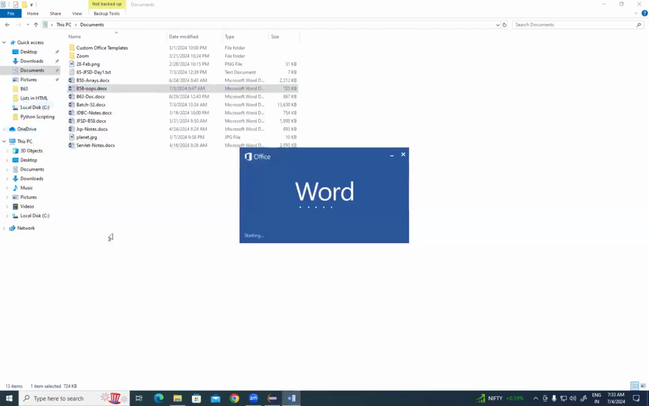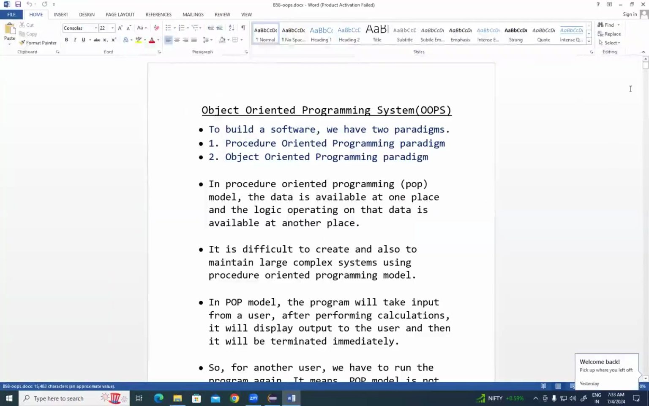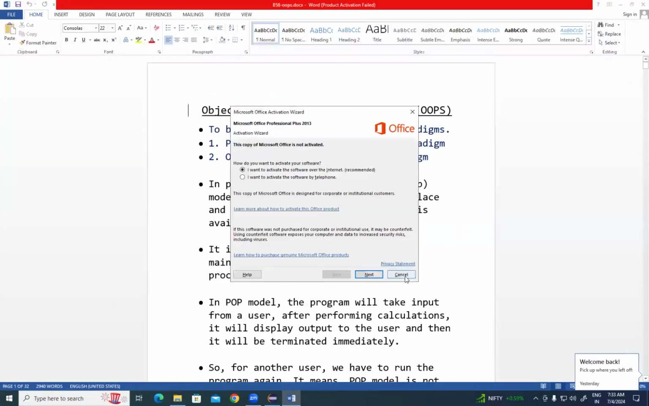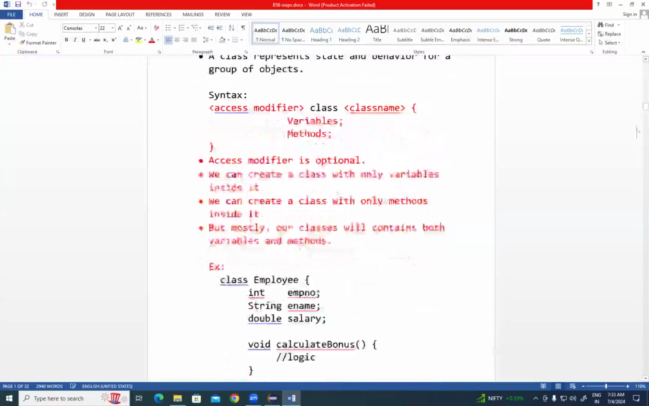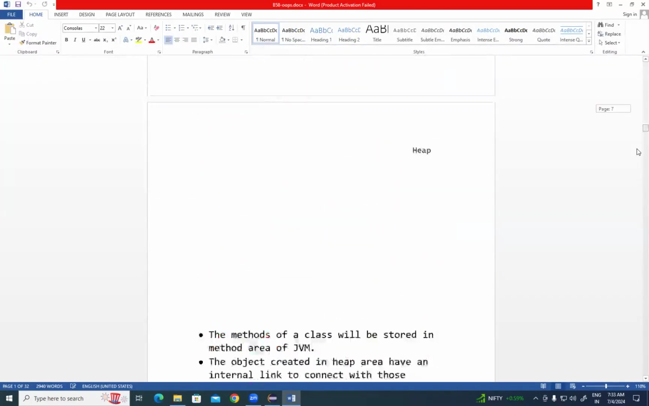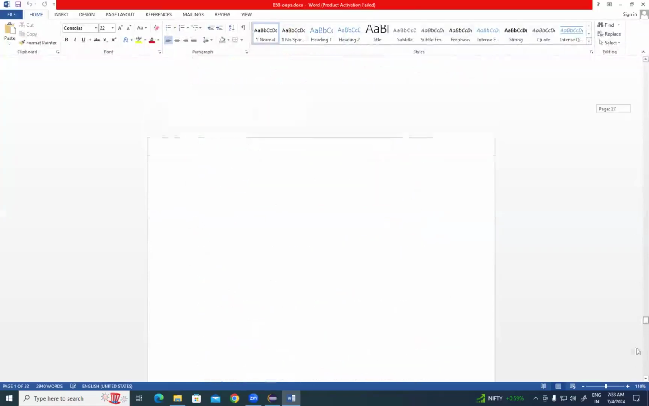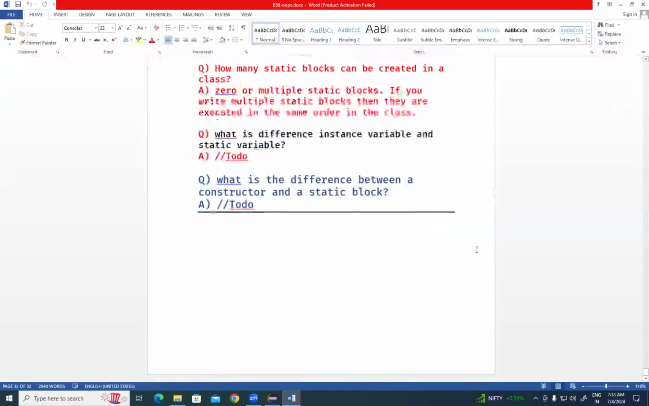Concept of knowing about the static keyword, right? So I'll continue here to understand the way of creating a static block, static variable, static method. Okay.